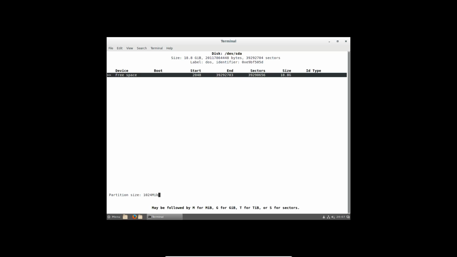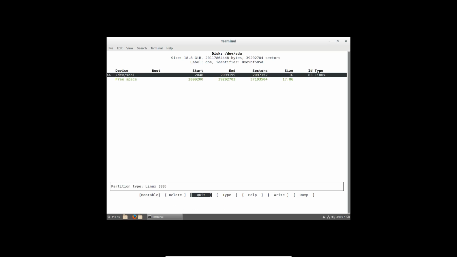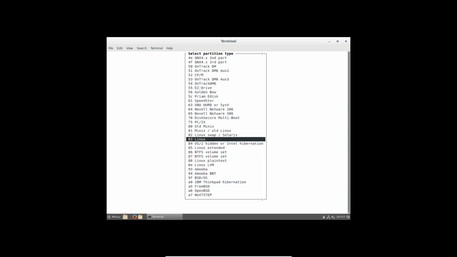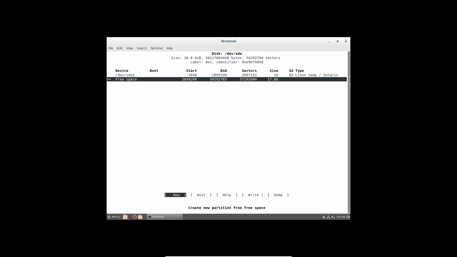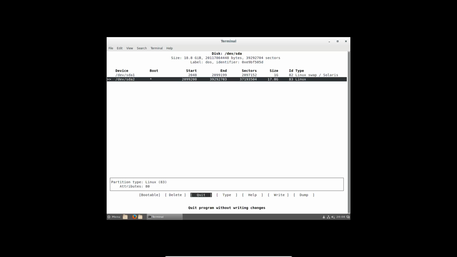megabytes, primary, and that's gonna be my swap. So type, and then I think it's 82, Linux swap / Solaris. So that's going to be our swap, and then the rest of this is going to be our main partition where everything's going to be on. I'll click write. I already did that. And then I'll type in yes.